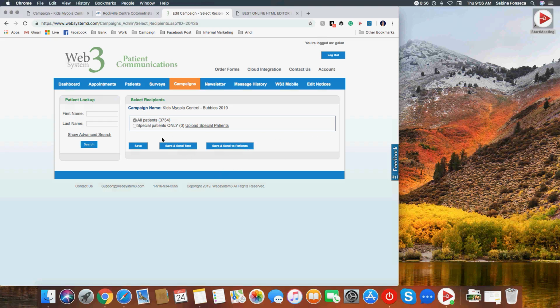and a little loading bar will appear showing you that the emails are being sent. With Web System 3, you're not able to schedule email blasts for different days. So it's either send it now or send it on the day that you would like to send it. And that is how you send an email blast using Web System 3.